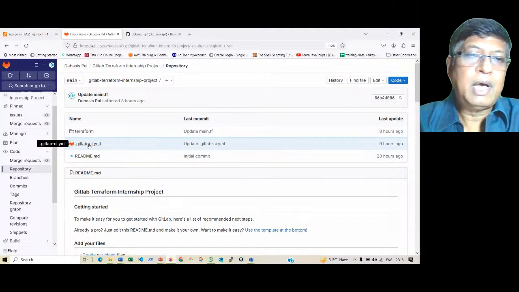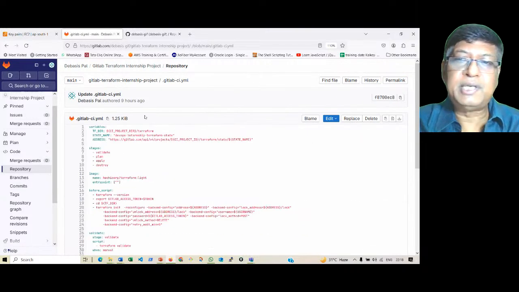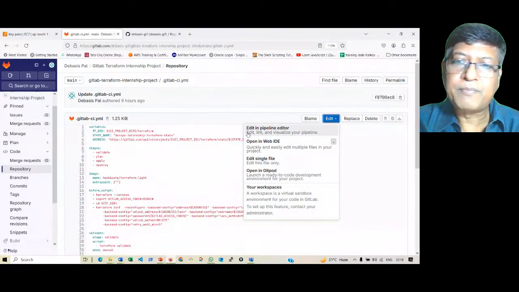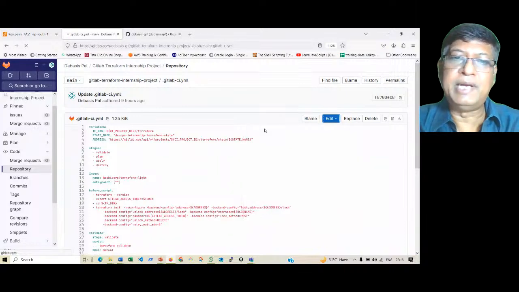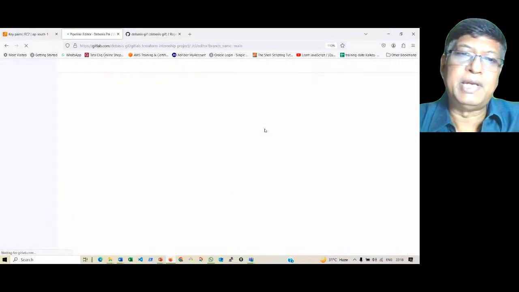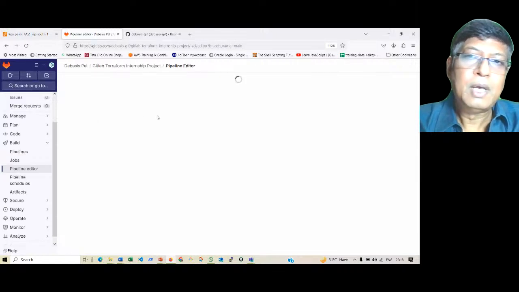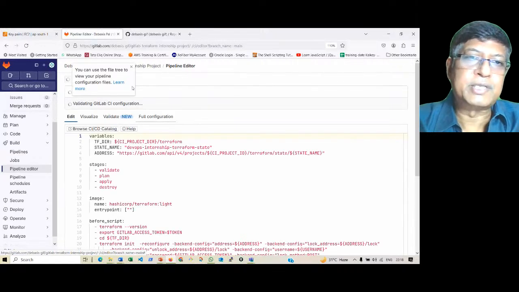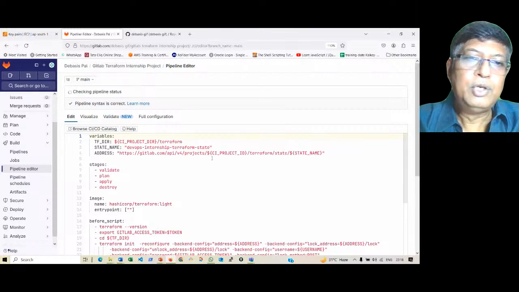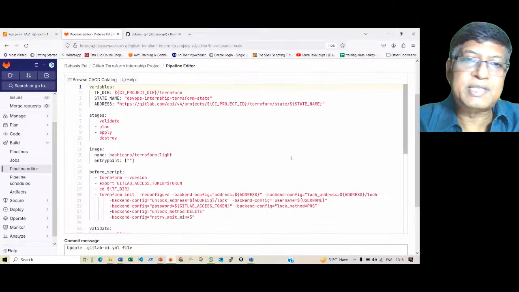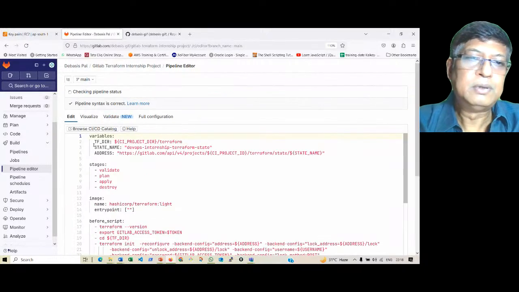Anyway, I will click on this and you see that there is an editor. I will create it on the editor. And this is, I'm editing the pipeline editor. You see, this is a pipeline editor because it recognizes this as a pipeline. Those who are aware of Jenkins, you will recognize that there is a similarity to Jenkins, but this is very, very simple.